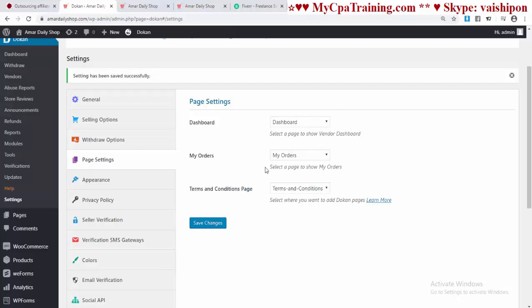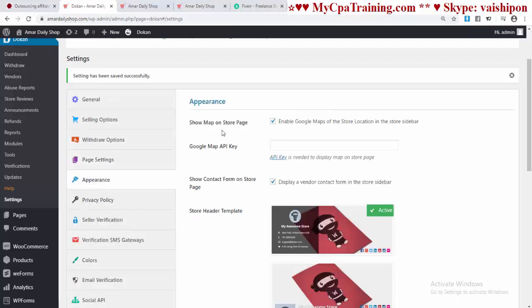Next menu is page settings, and you have to make sure the settings dashboard is selected, my orders page selected, terms and condition page selected. Save changes. And the next menu is appearance, and here the first option is show map on store page. If you want to show a map on the store page, you have to enable this option, enable Google Maps on the store location in the store sidebar.